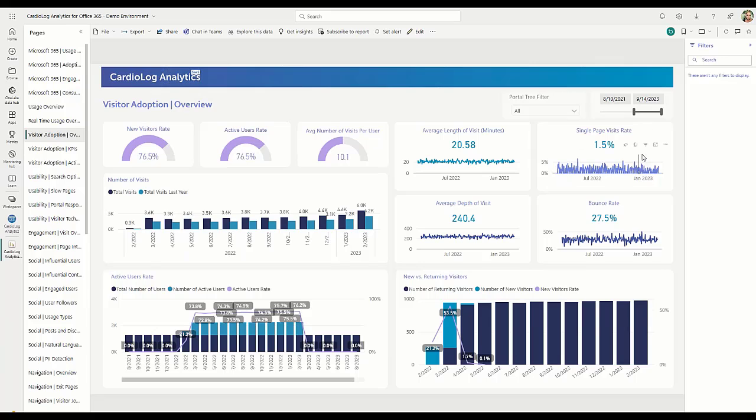Meanwhile, the single page visits rate percentage reveals the initial user engagement by tracking visits with only one page viewed. A high rate may indicate issues at the first point of contact, like unclear navigation or unengaging landing pages. This metric can help us enhance our portal's entry points to better capture and retain user interest.